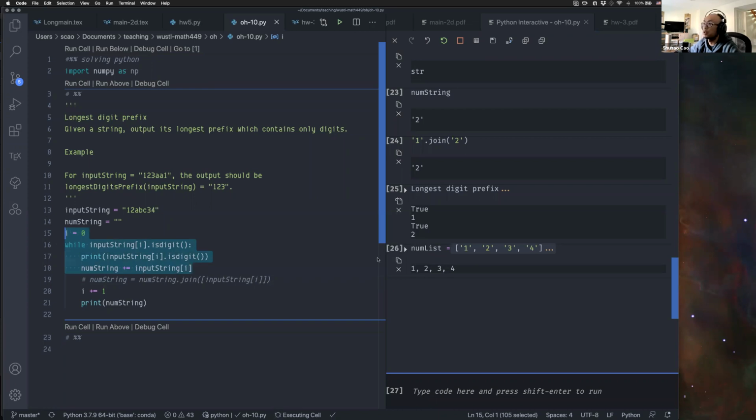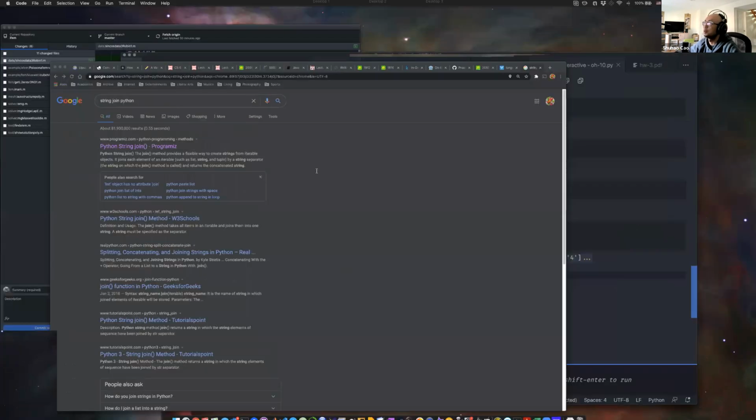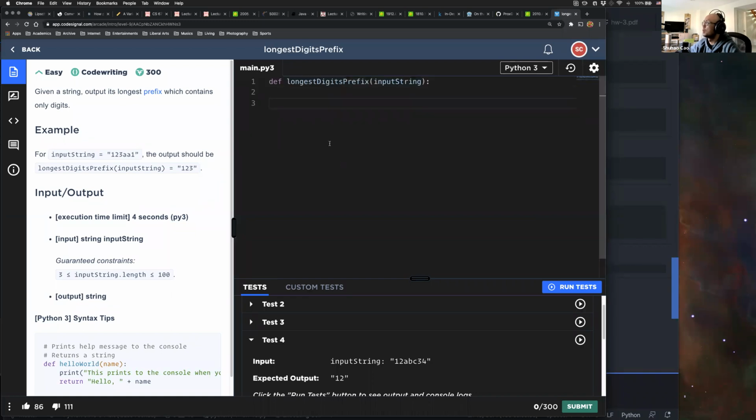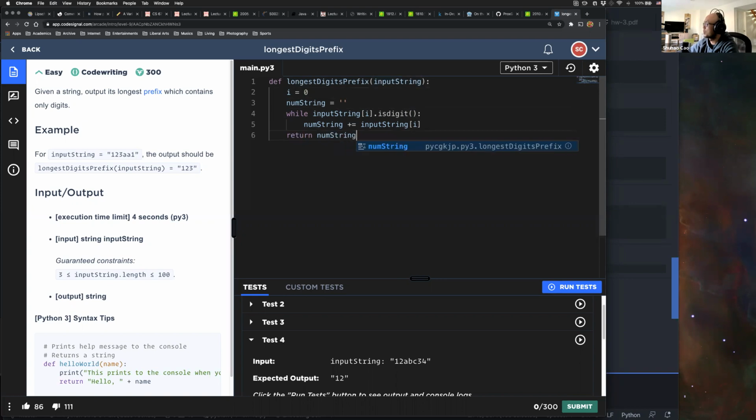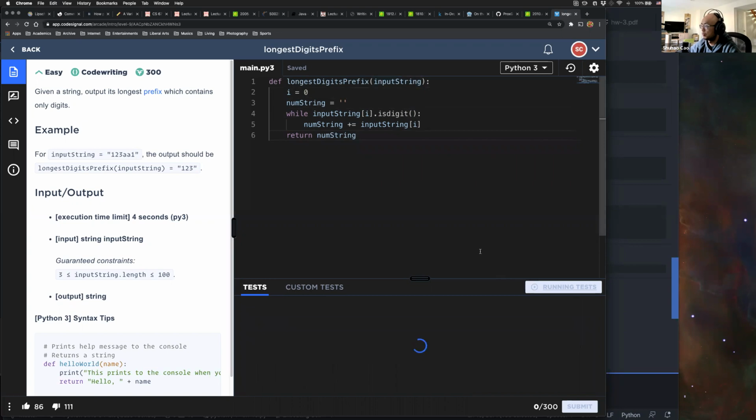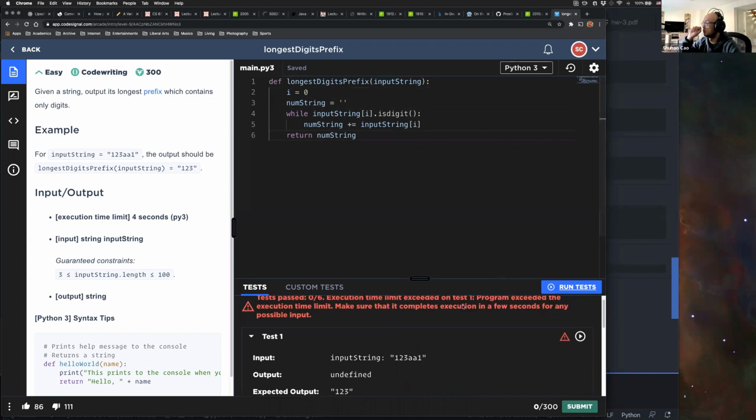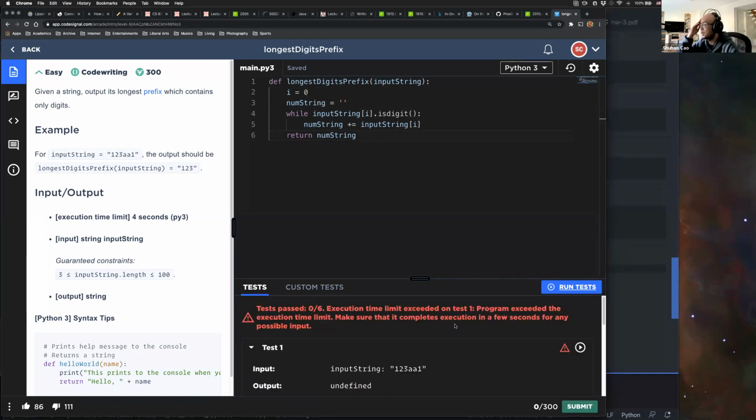So let's copy down here to define longest string. I is 0 while input string I is digit, and we just do num string, which should be an empty string by initialization, and then we just return num string. Let's run test. Ready? Output is undefined, exceeded on test.